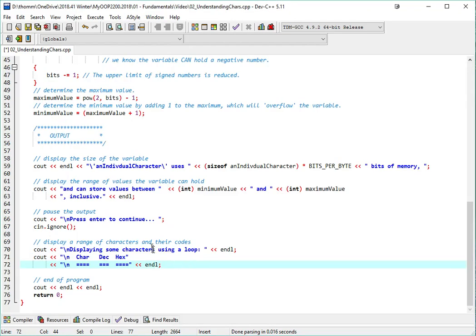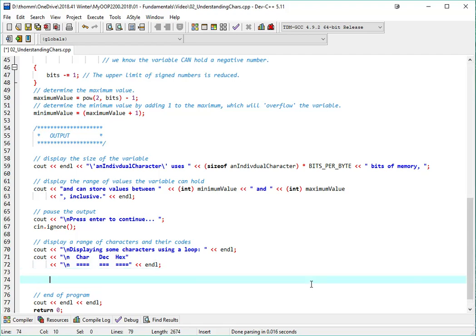So I'm going to tell the user I'm displaying some characters using a loop. I want the first column to be char, then decimal, then hex, and I've spaced it out the way that my plan dictated. All right, and now I'm going to do a for loop to go from the minimum value to the maximum value.